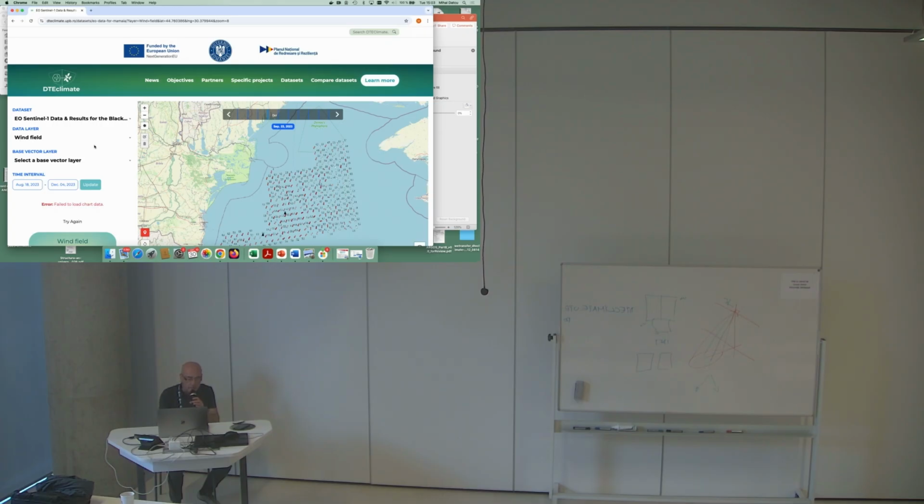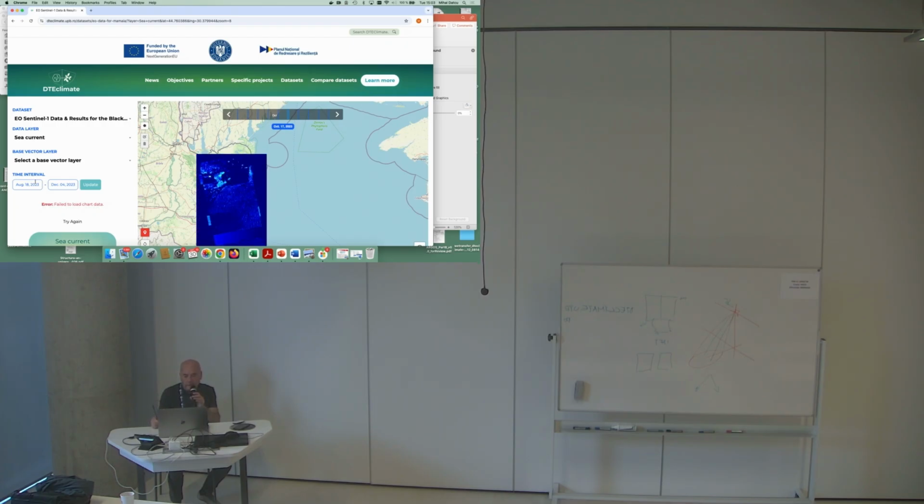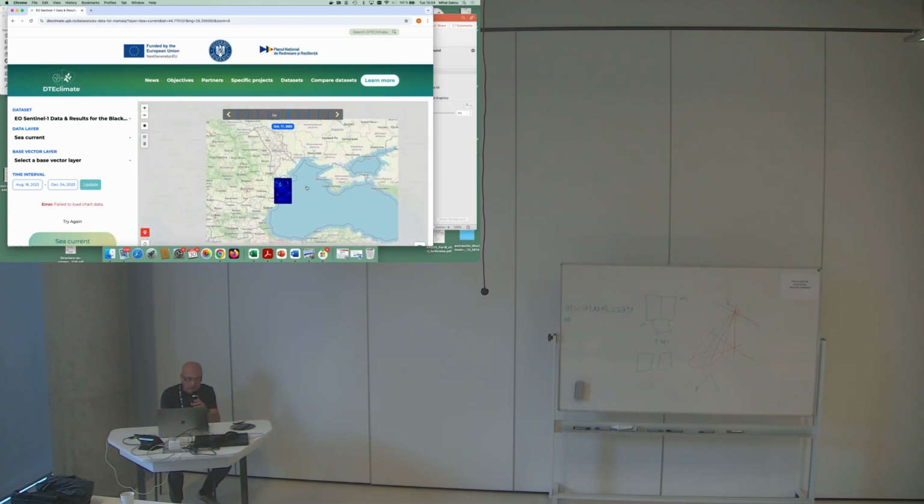So this is a wind field. And again, this wind field can be observed over the time series. And we have the sea current. The wind field is obtained from the Fourier spectrum of the intensity of the Sentinel. The sea current is extracted from the Doppler of the complex value of the Sentinel. And here you see the map of the sea current.